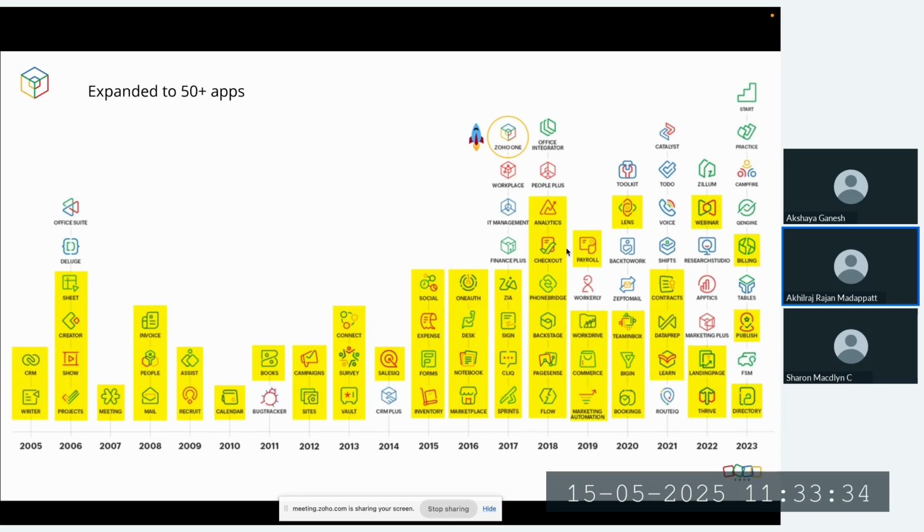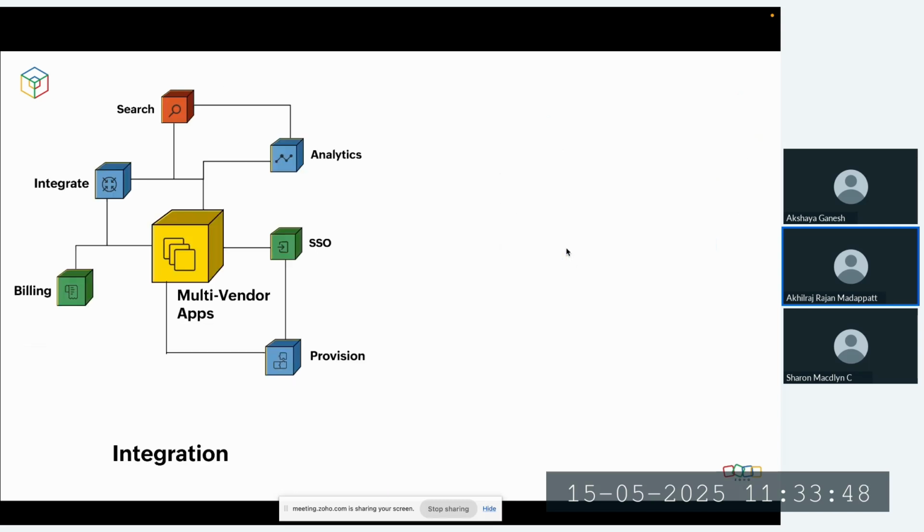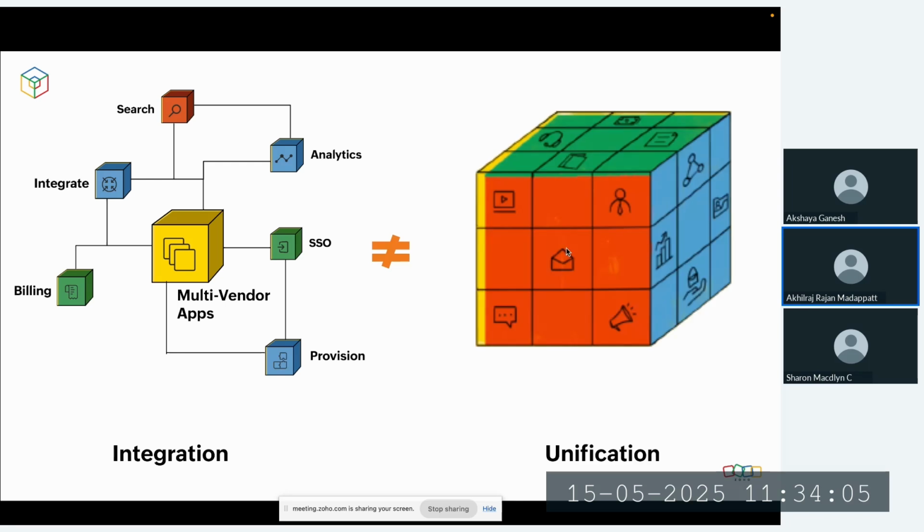All of these 50 plus applications are tightly integrated with one another, not just those applications, but also we have extensive integrations with third-party and multi-vendor applications as well. So even though we built our integrations and it worked really well, we found some gaps in them. So that's why we decided to unify all the applications. I hope this is a better visual representation of the unification.